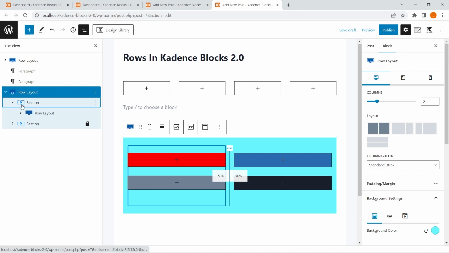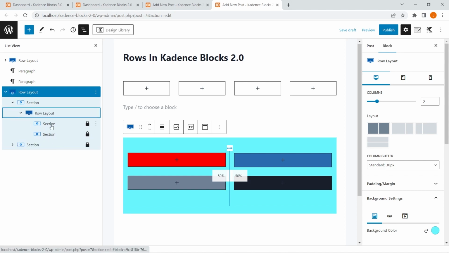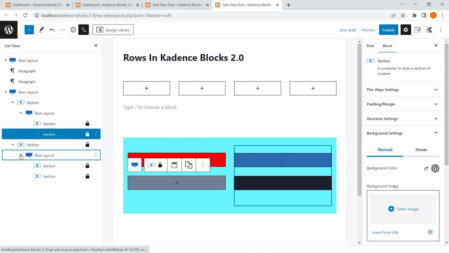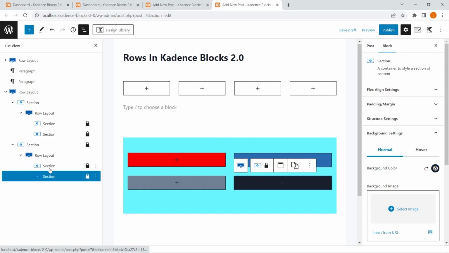So for example, you can see a section has a row layout which has another 2 sections which are again locked, right? You can see then a section has another row layout, and you can see, right? This makes the creation process much more confusing, and you can end up making mistakes. For beginners, this is a tough job to navigate. Yes, you will get the hang of it, but you will have to use this feature again and again to get used to the working of the row layout block.